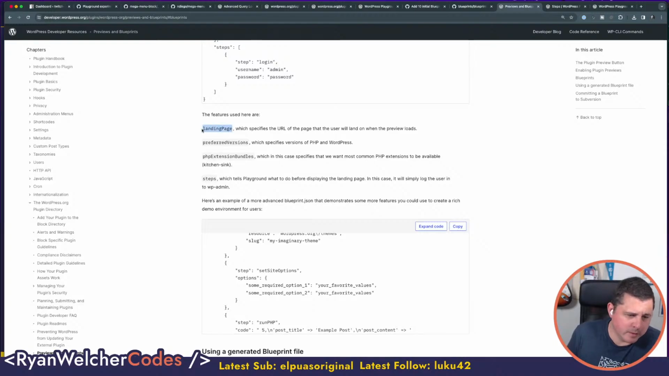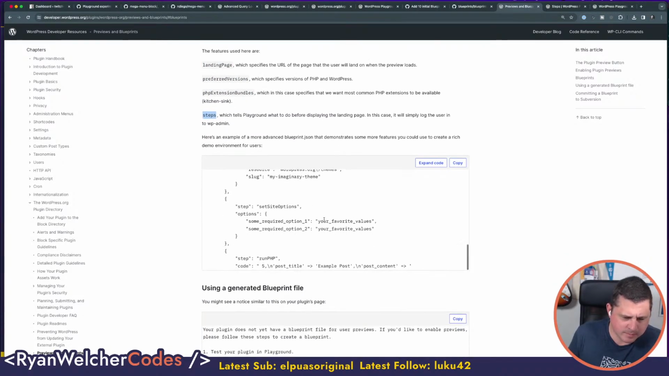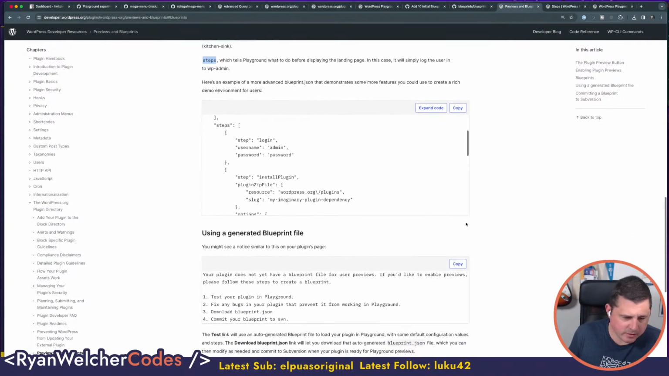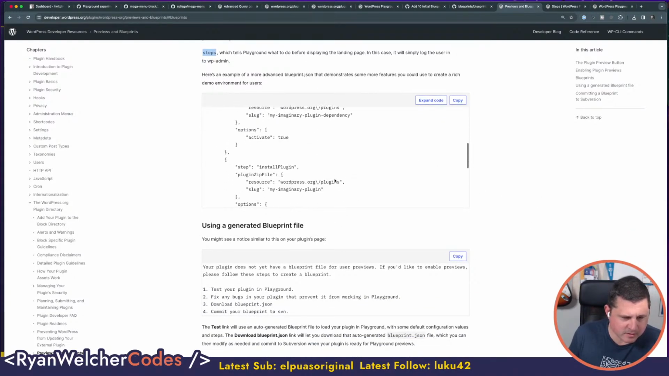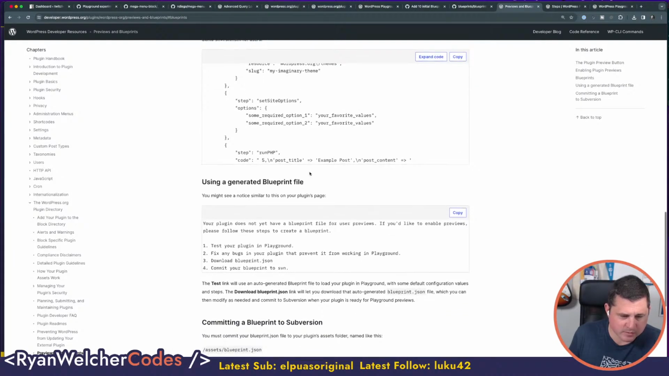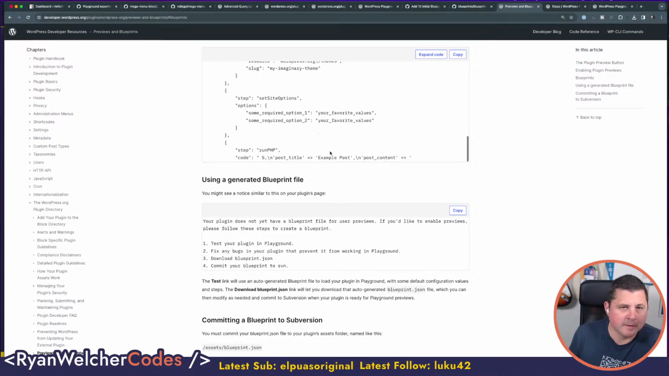Okay. Landing page is where it's going to go. Preferred versions, PHP. Okay, the steps. Okay, more advanced. You can actually install themes, you can install plugins, you can do all kinds of stuff. You can set site options. You can even just run some PHP here, which is pretty neat.